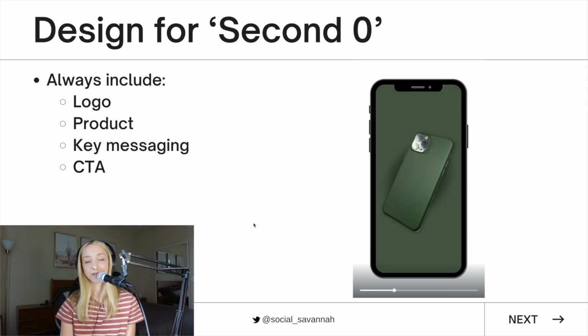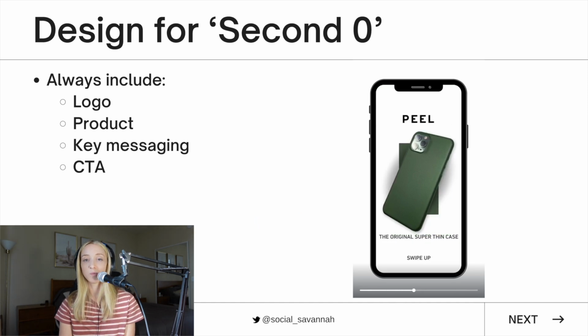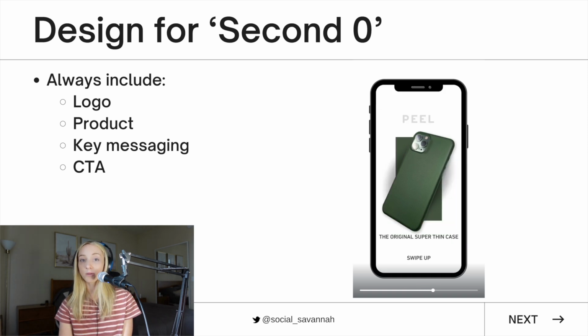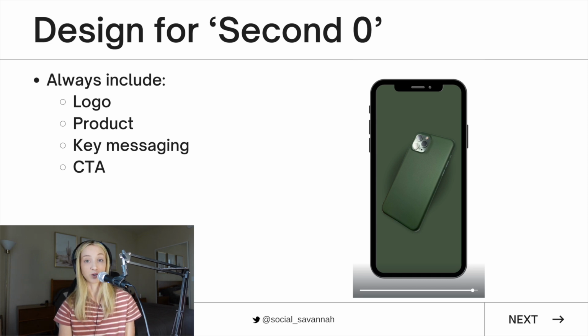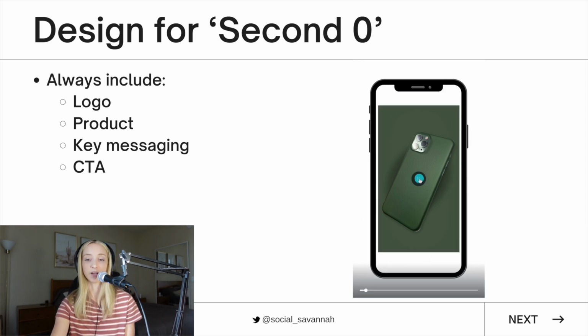So this ad isn't necessarily UGC, but it is a great ad that you can make, especially if you don't have user-generated content, just leveraging video graphics into a short form video like this one.